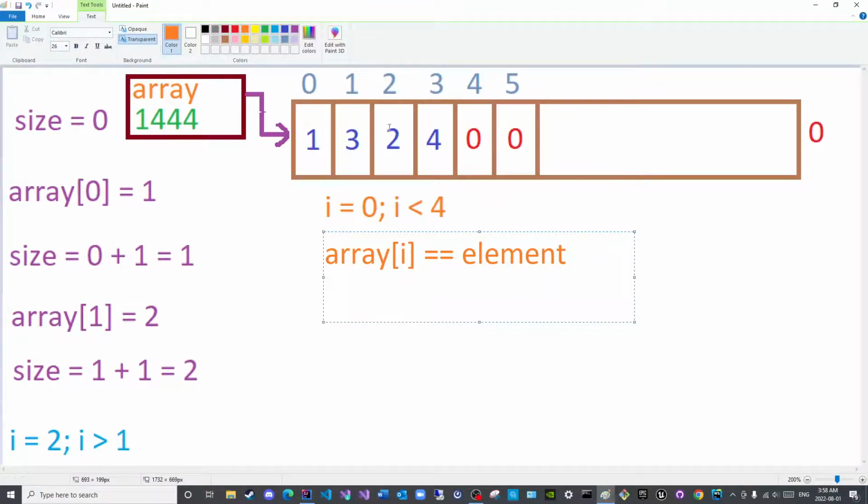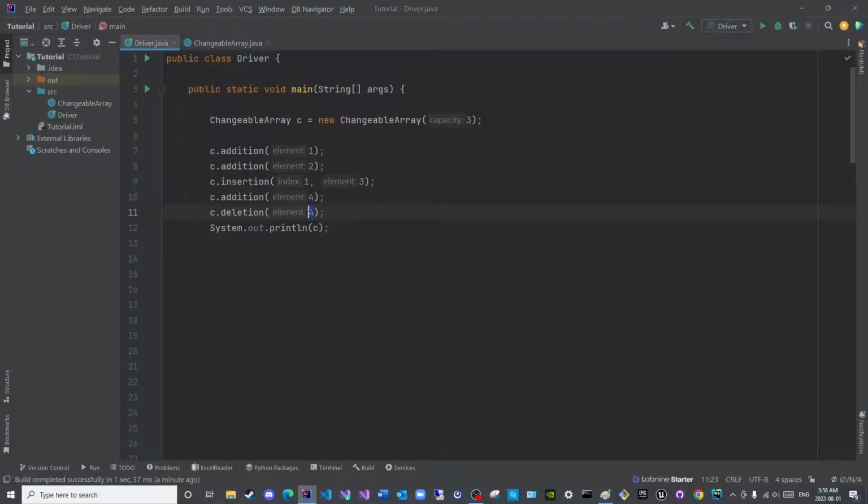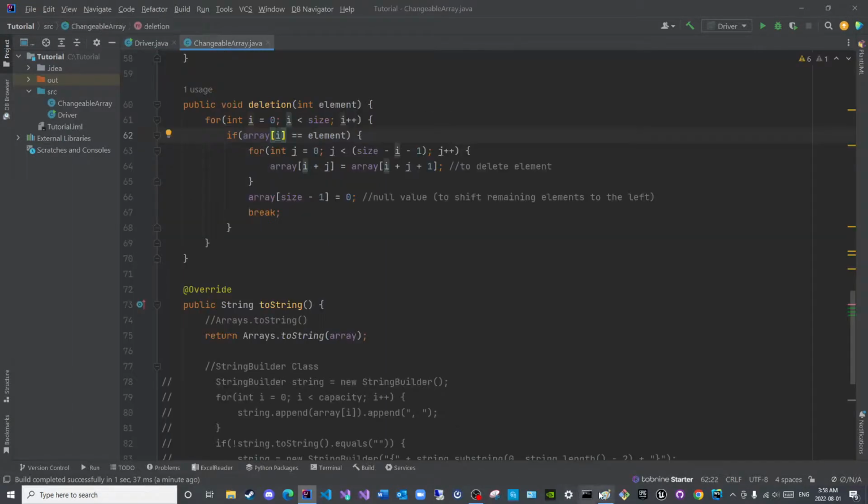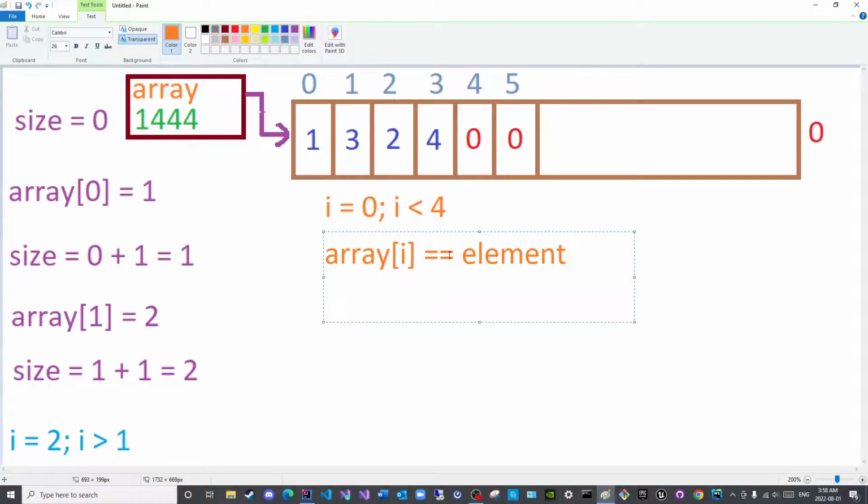Or actually, let us delete the 2, this one, so you can see the shifting properly. So let us change this to 2. So the element that we seek is 2. 2 is at index, oh, it is at index 2.